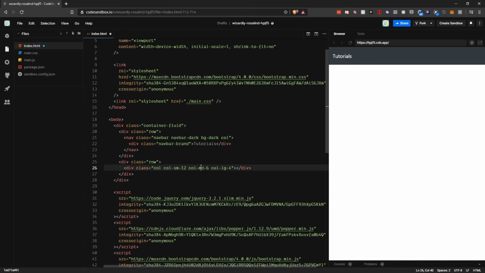Bootstrap divides the width into 12 parts no matter what width the screen is at, and we use that by saying on screens that are small, take up the full 12 parts. On a medium-sized device, say a tablet, take up 6 or half the width. And finally, on a large screen, take up only 4 parts, or 1/3 the width.